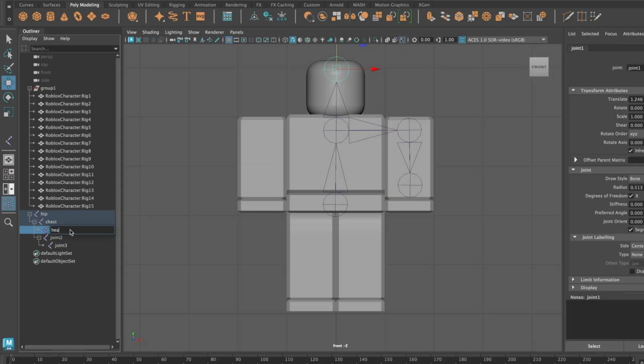Hey everyone, in this video, I'll show you how to mirror joints in Maya, perfect if you're creating a skeleton for a Roblox character. Let's get started.